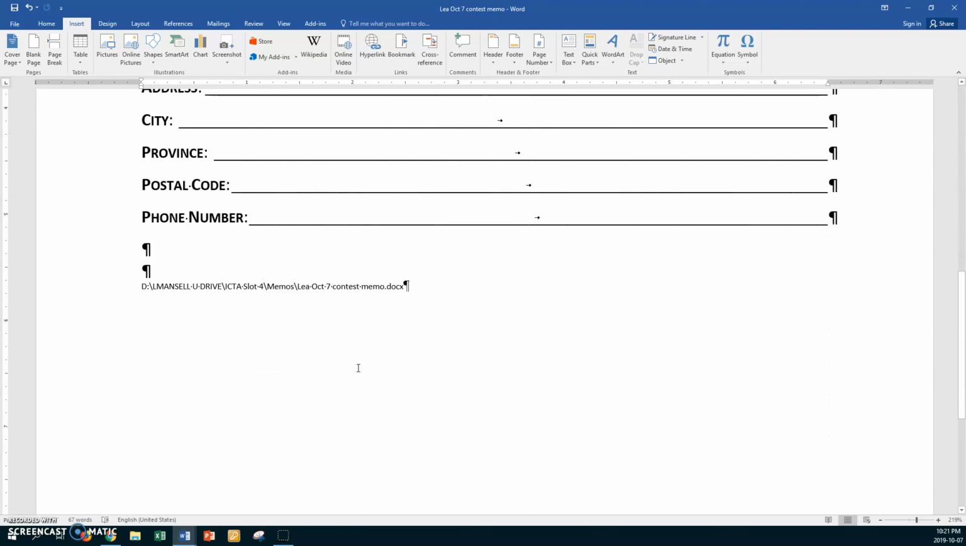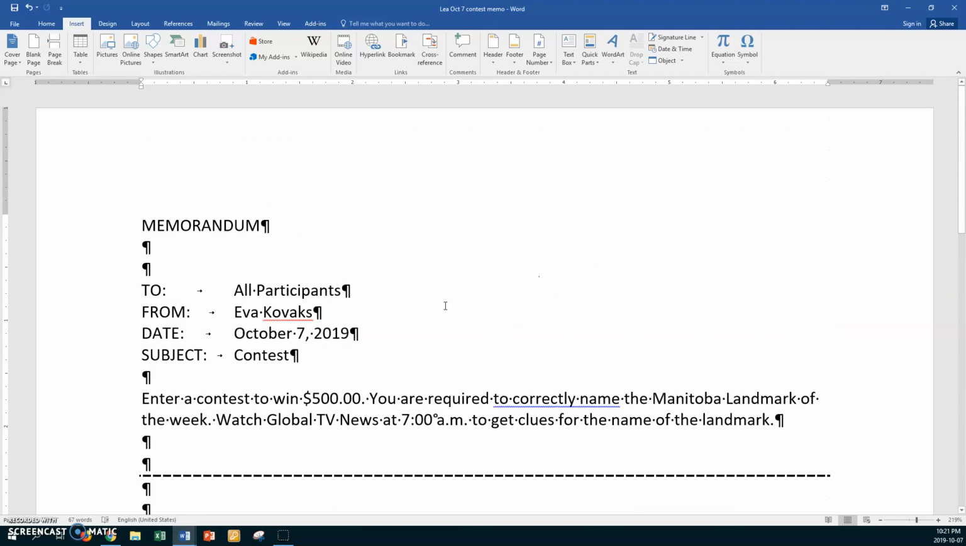So in this Memos booklet, you're not going to use headers and footers either. You're just going to use your path and file name at the end of your document. And that's it for that. So we'll stop there.